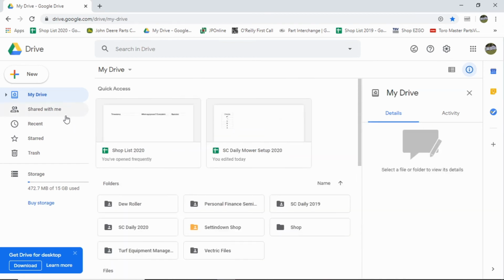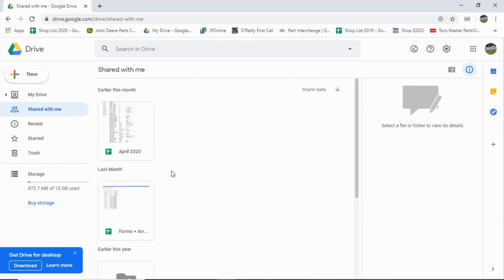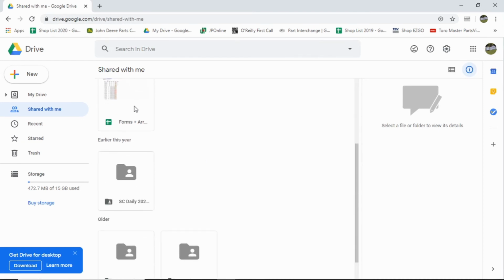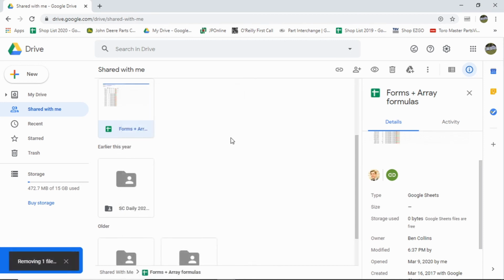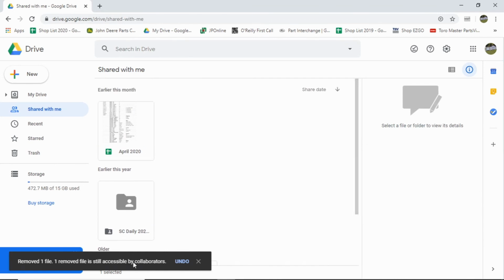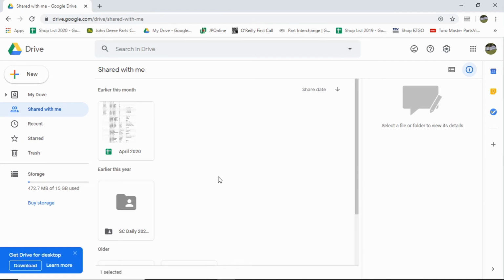If we go to the Shared with Me tab, these are the documents that are shared with Setting Down Shop at Gmail. And if for some reason I don't want to see one of these, if I don't need it anymore, somebody shared it with me a long time ago and it's not relevant, I can right click and I can click remove, and it will remove this file, and it'll tell me down here that it was removed, but it does not delete the file. So the person that shared it with me still has the file, but I don't have to look at it anymore.